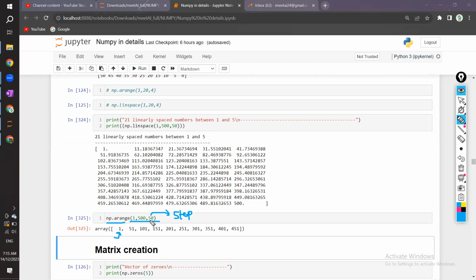And wherever you are able to reach this 500 minus 1, if you stop there. Okay. So 151, 101, like that. And till what value should I consider? 500 minus 1, 499. 499 is what I should consider. But after reaching 451, what is the step value? My step value is 50. So if I add 50, how much will it be? 501. So 501 is greater than 499. So I will not take 501. I will stop here. Okay.